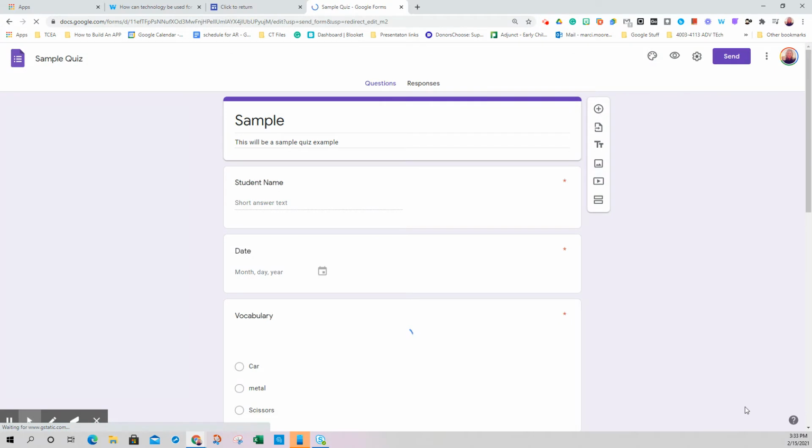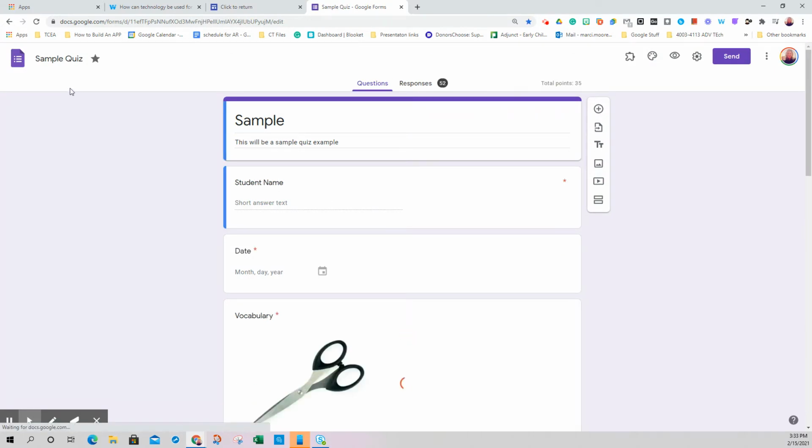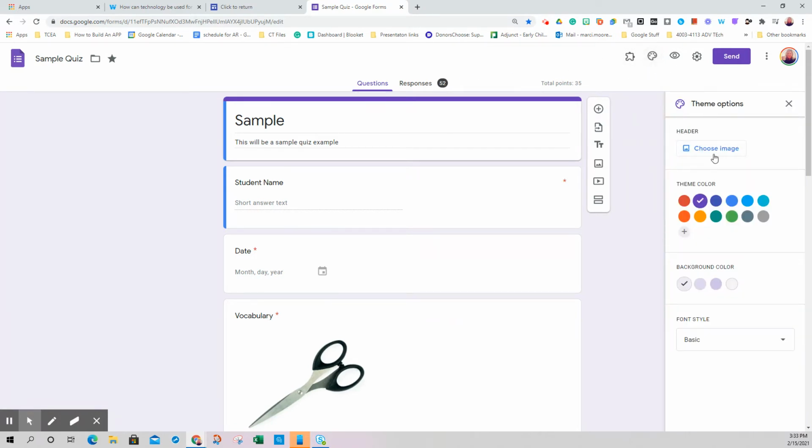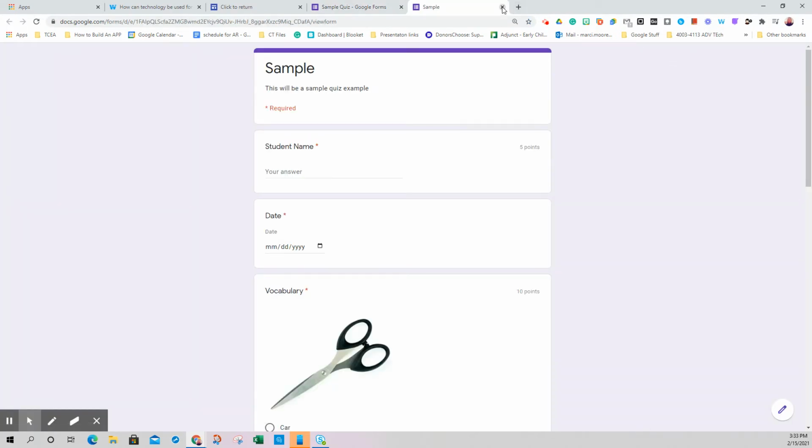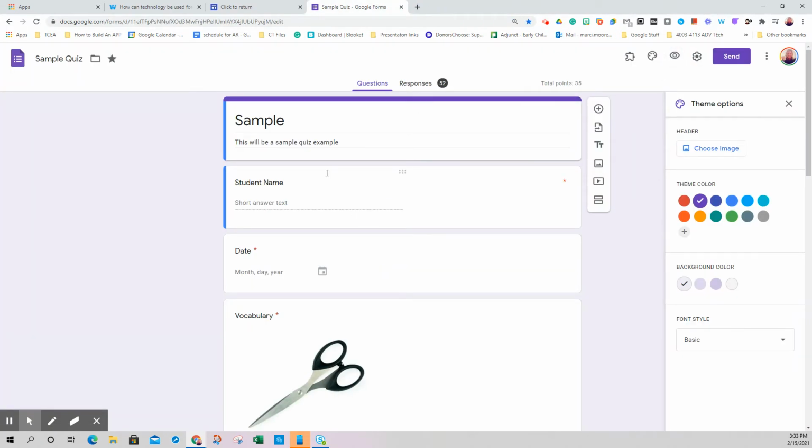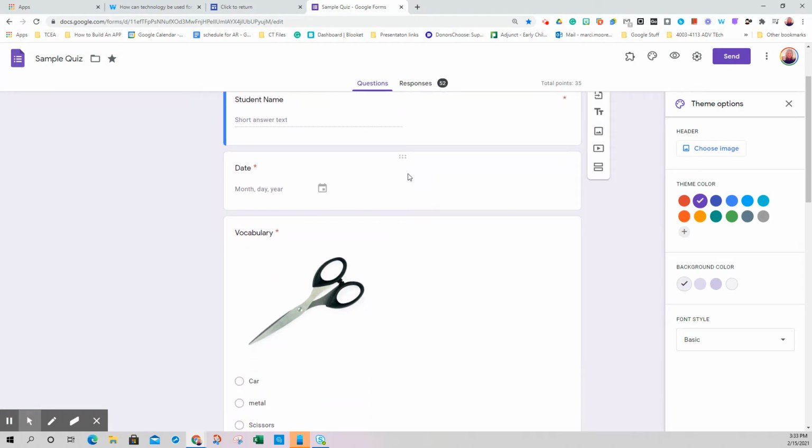I'm going to hit edit. There are so many ways for you to set up a quiz and make it look good. Over here you have themes, you can change the color, and you can add a heading and a title. You can preview what it looks like to students by clicking that. You're going to go in and set it up however you need to.